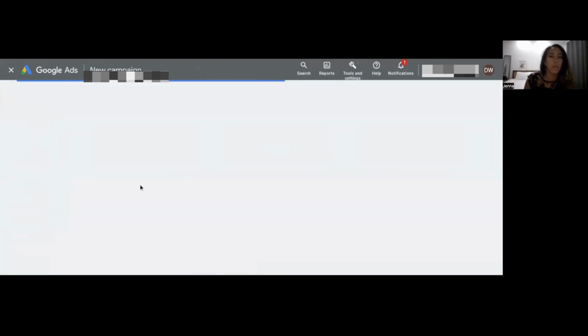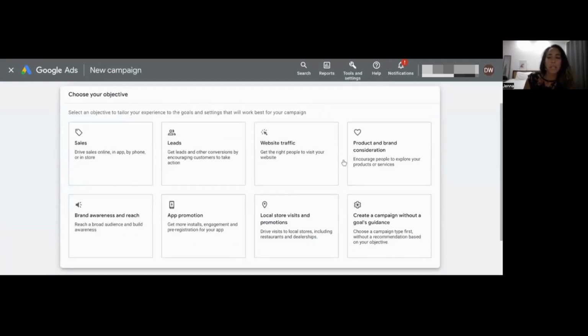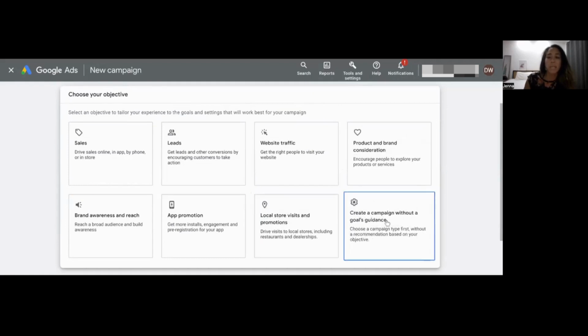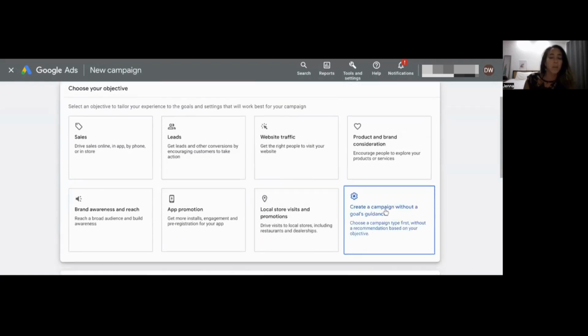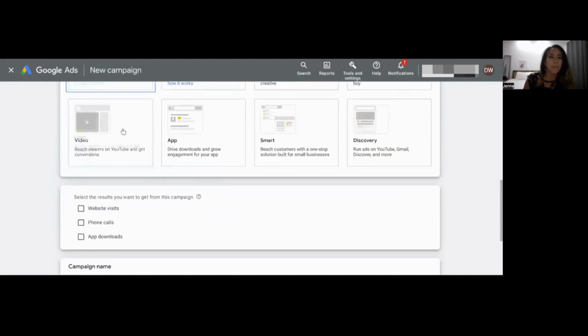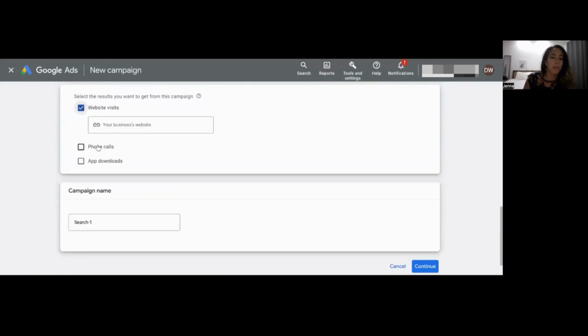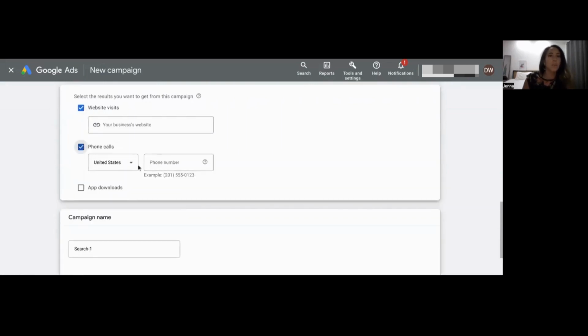So we're going to start with a new campaign, and for this we're going to be doing the bounce house examples. I recommend starting a campaign without any goal guidance at the beginning, just fresh. We're going to be creating a search campaign. You are going to want website visits and phone calls, not app downloads. For this, we'll use the website that we have created and the phone number that we have on the website.